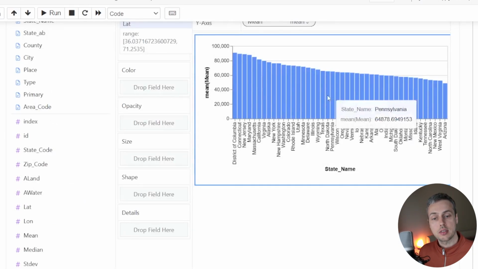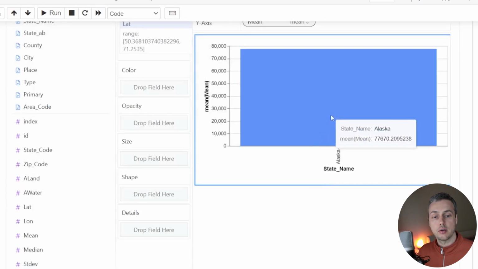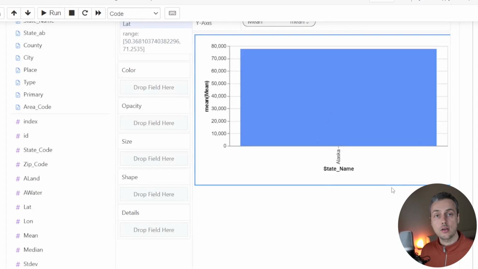Now I'm not sure if this has cut back on any of the states, so let's go back to the filter here and increase this latitude filter and confirm that. Now when we do that, we get back a single bar, and that's for Alaska. So obviously I've gone too far here. The lower boundary of the latitude is actually too high in this example, so the only US state that is north of that latitude is Alaska.